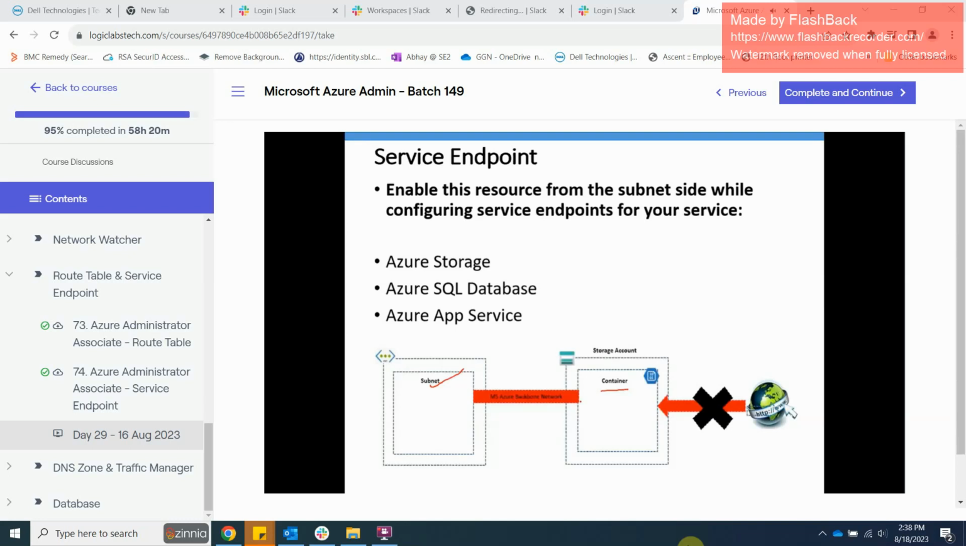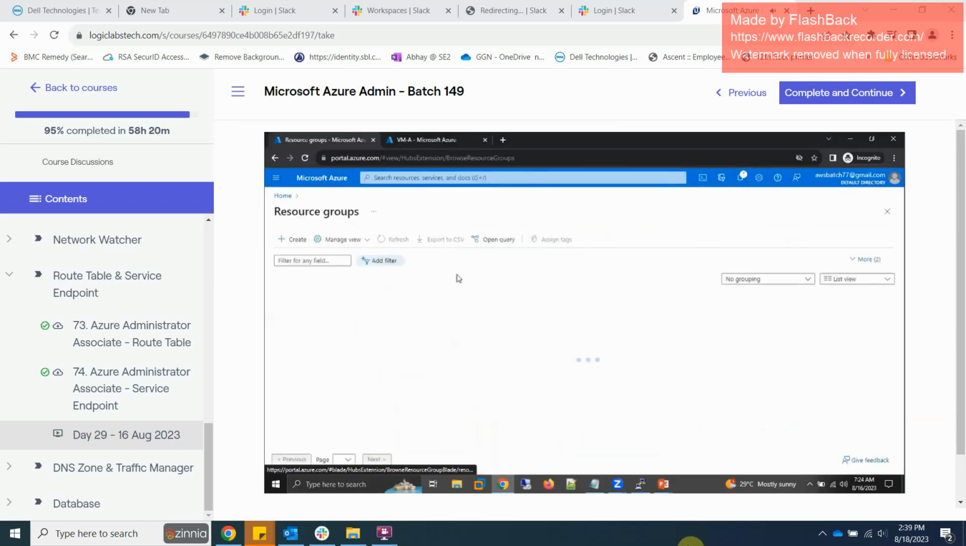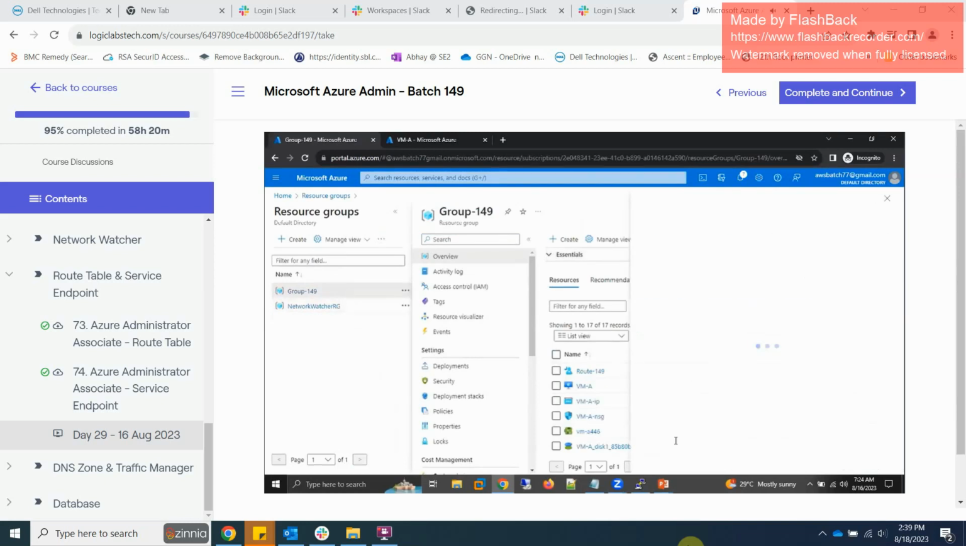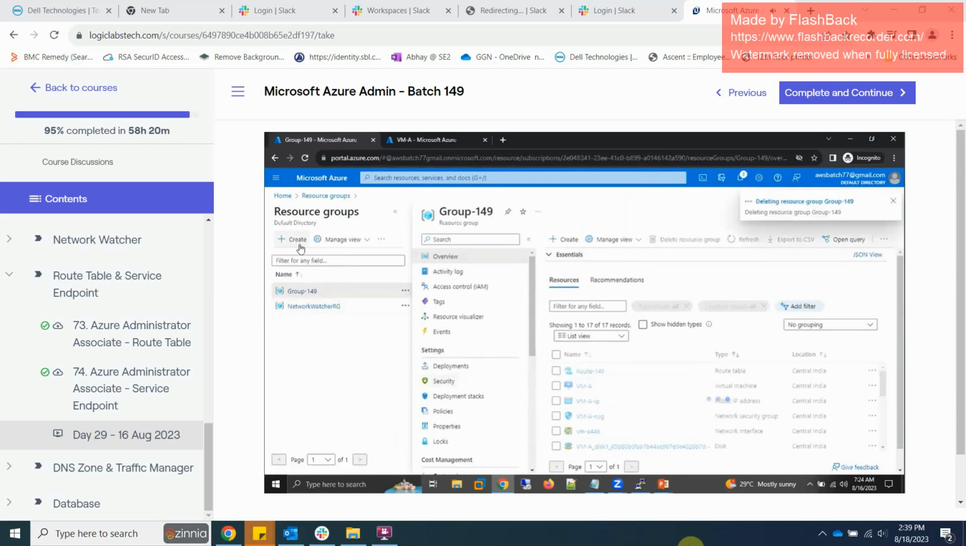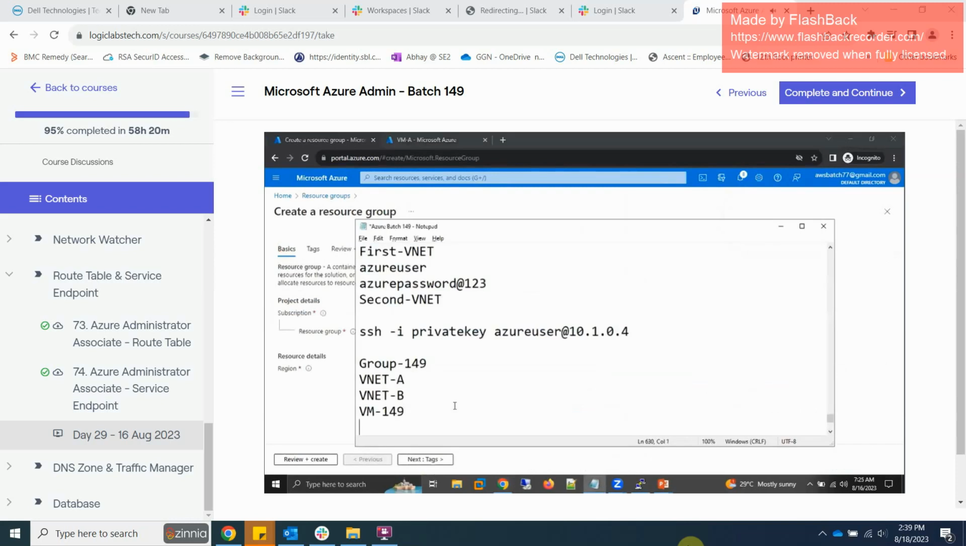So how is it going to connect? By using the Microsoft Azure backbone network. That particular container will not have the public access. Now, to learn about this particular topic, I'm going to create one storage account first. And under the storage account, I'm going to create one container. And to that particular container, I'm going to give the public access.